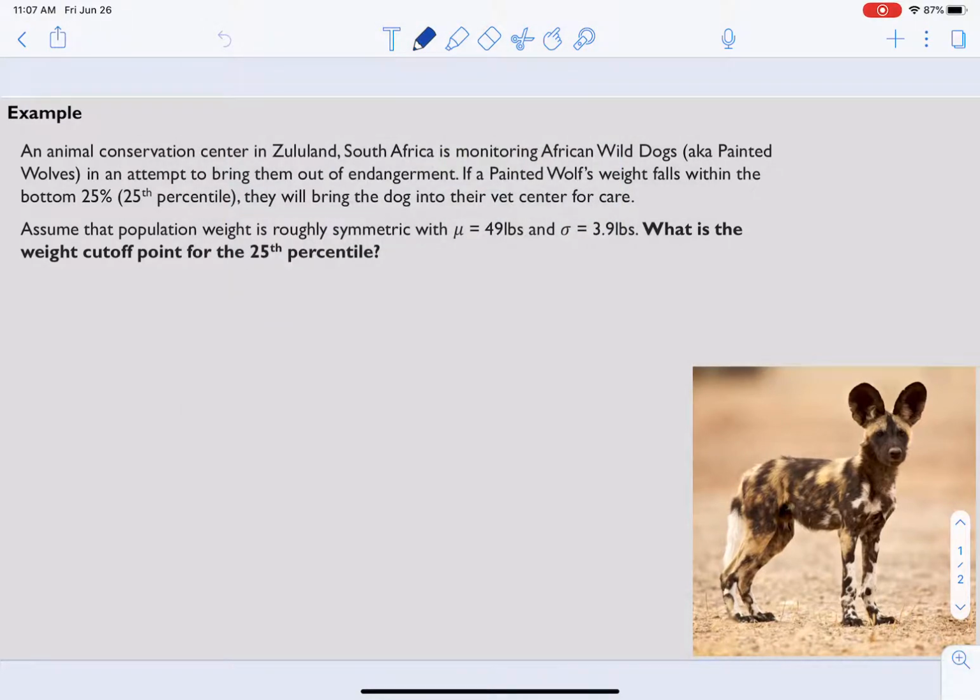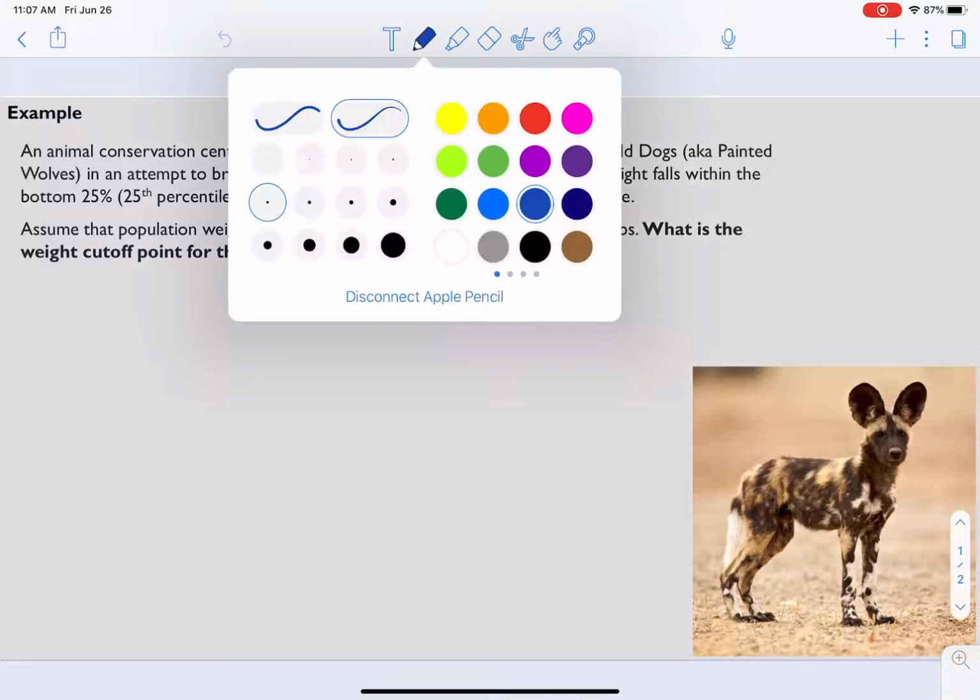So an animal conservation center in Zululand, South Africa, is monitoring African wild dogs or painted wolves in an attempt to bring them out of endangerment. If a painted wolf's weight falls within the bottom 25%, or the 25th percentile, they'll bring the dog into their center for care. Assume that the population distribution of weight is roughly symmetric with a mean of 49 pounds and a standard deviation of 3.9 pounds. What we want to do is find that cutoff point for the 25th percentile. Okay, so that's that.